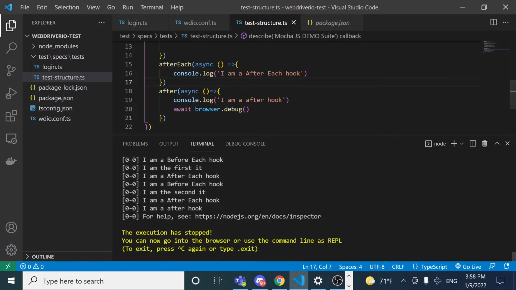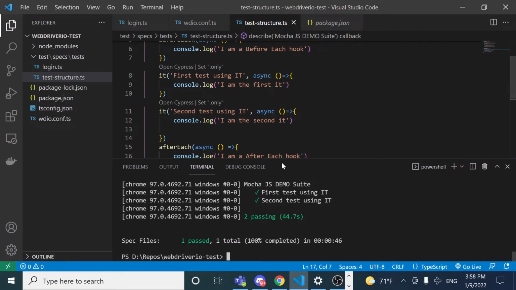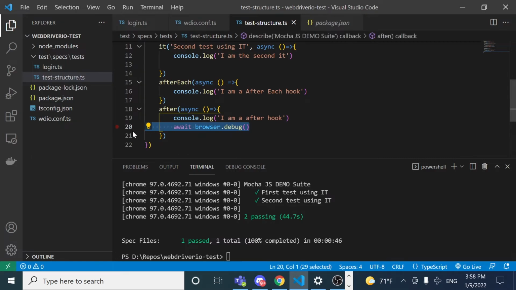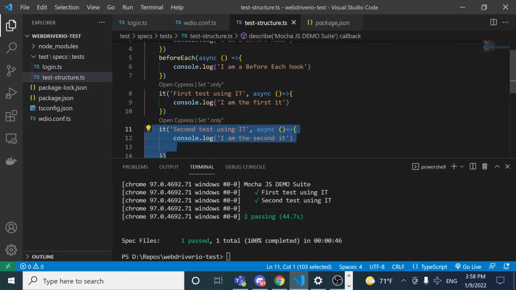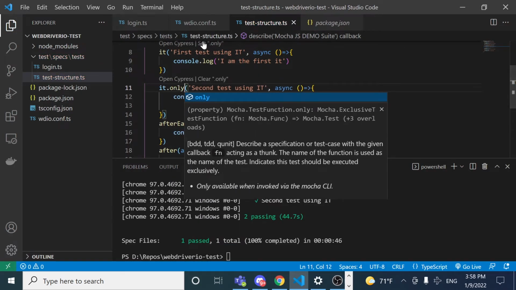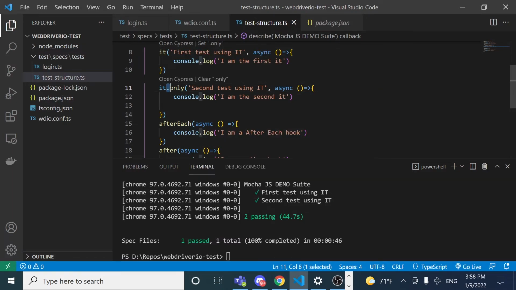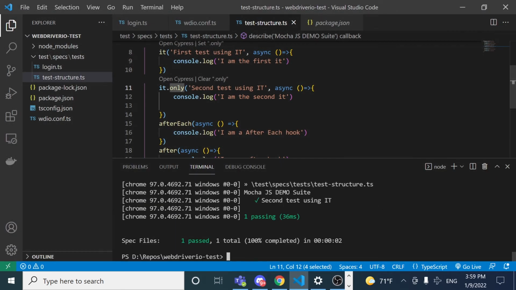So I'm going to cancel this, and I want to show you a couple of tricks that you can use. Let's imagine that I don't want to debug this anymore, but I want to only execute the second it. How can you achieve that? You can, of course, comment the first it. But there is also a function that we can use, the only function. As soon as we finish the it declaration, use a dot, and then you can use an only over here. So when I execute this again, you're probably going to see that we only have an execution of the second test using it. That's important.